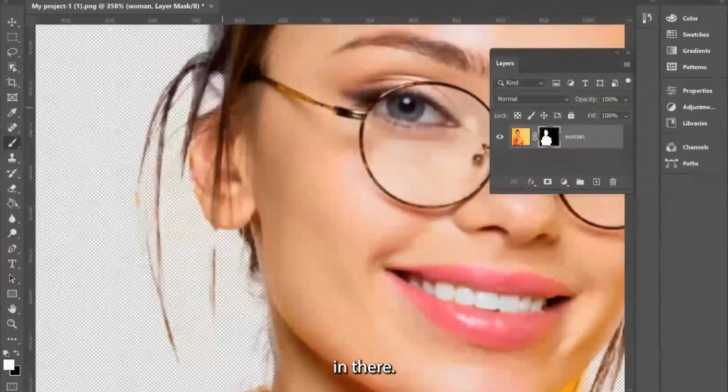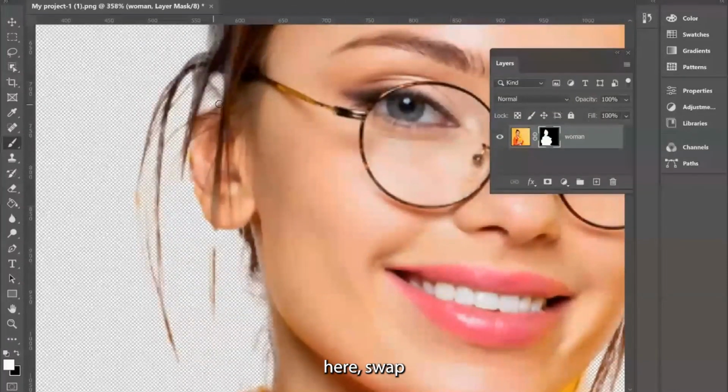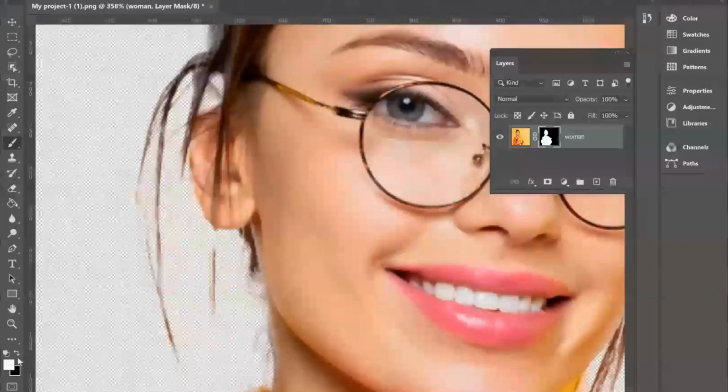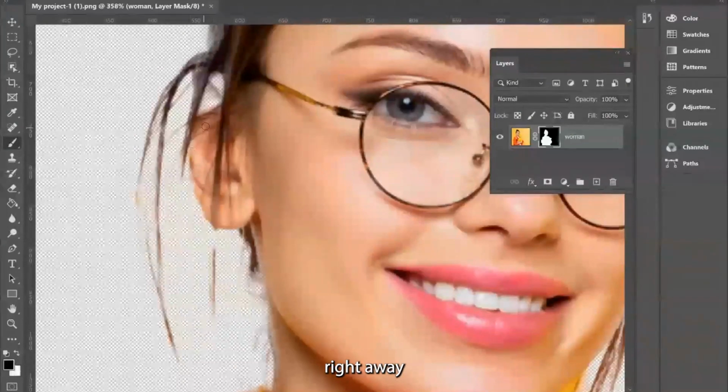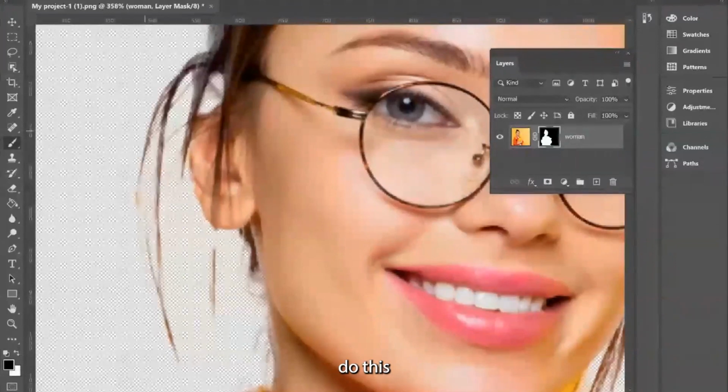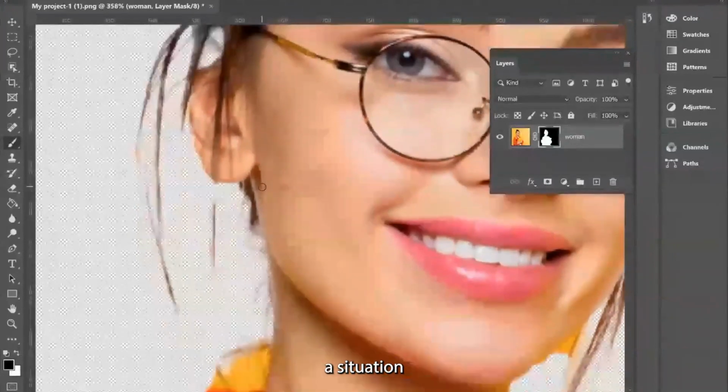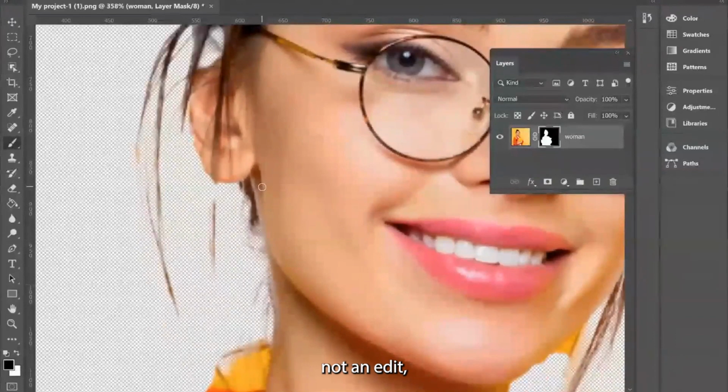I got a little bit of orange in there. I can come down here, swap my colors to a black, and I can take that black right away. So I can come in and edit this. Now, I'm not going to sit here all day. When I would do this for real, it's a situation where I would sit here and edit, but I just want to show you quick and dirty.